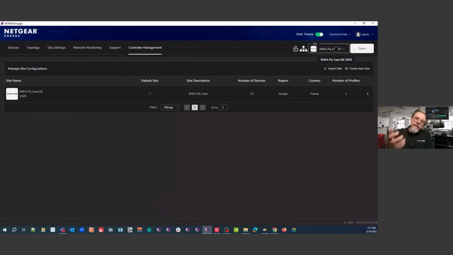So your own Engage can reside on a Windows PC, on a Mac laptop, macOS laptop, and soon, maybe on a box later this year. You can then switch from one site to the other. How does it work?